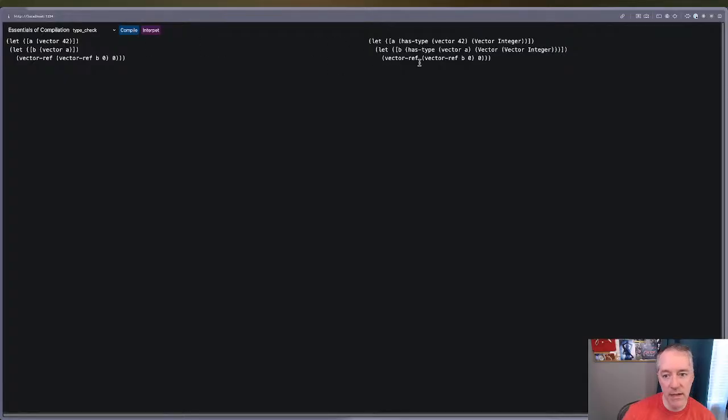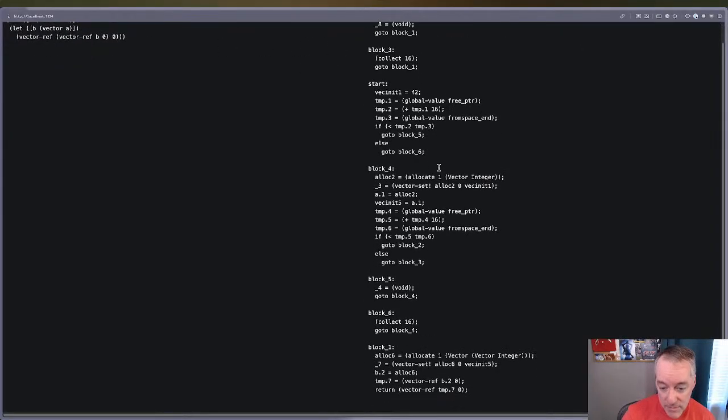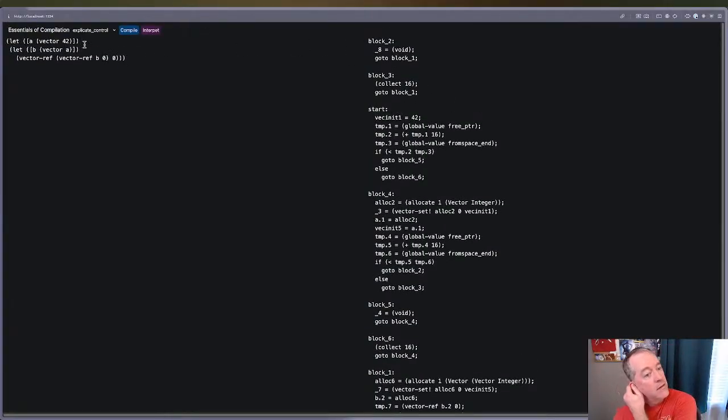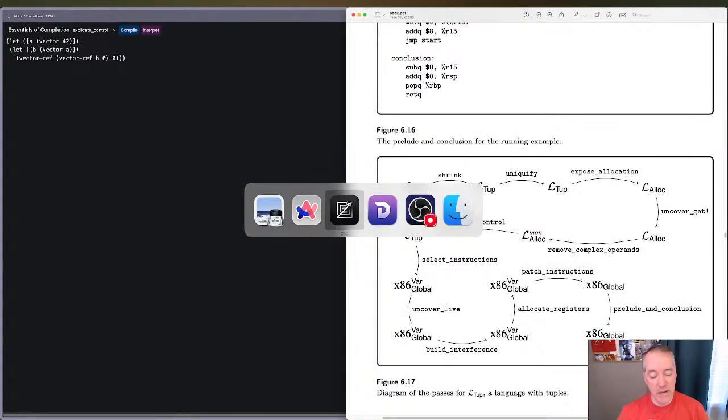We type check that. So now we're getting these has types in additional places. No, we're not. Oh, yeah, we are right there. We're not getting it right there. That's interesting. But shrink should do nothing. Uniquify should just rename things. Explicate control should panic. And it doesn't panic. Interesting.